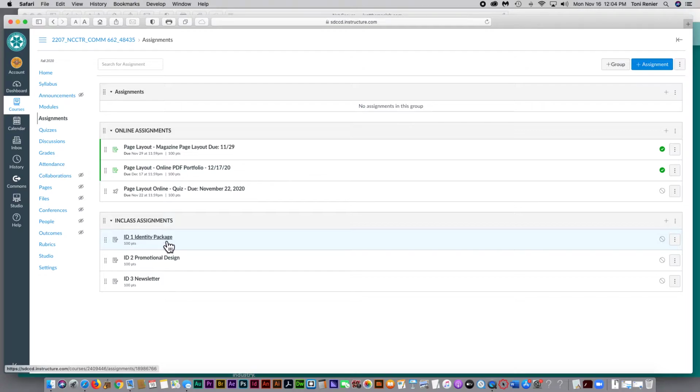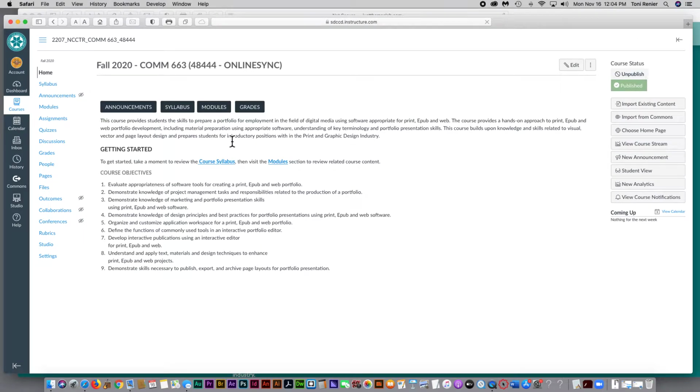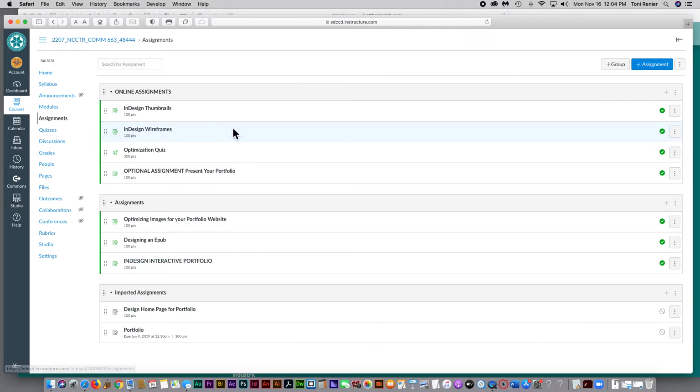So business cards, letterheads, envelope, and so on. And then as well, promotional design, and like I said, a newsletter. In COM 663, you're going to do then the full portfolio. So mainly you'll learn how to do your thumbnails and wireframes and optimize your images for your portfolio. And then you'll create also EPUBs, so like publishing books, you'll just do a small EPUB. And then a portfolio for the website, and you'll finish with an InDesign interactive portfolio.